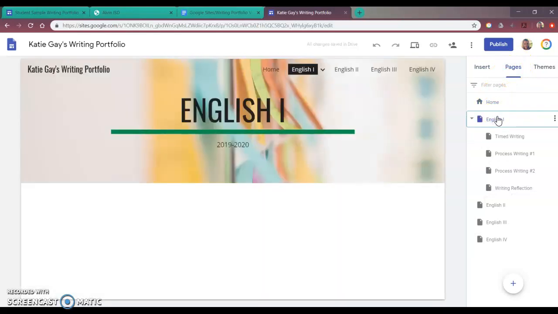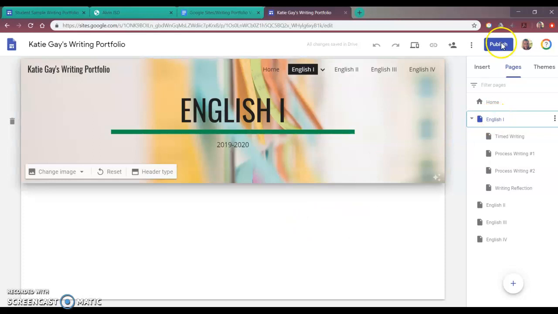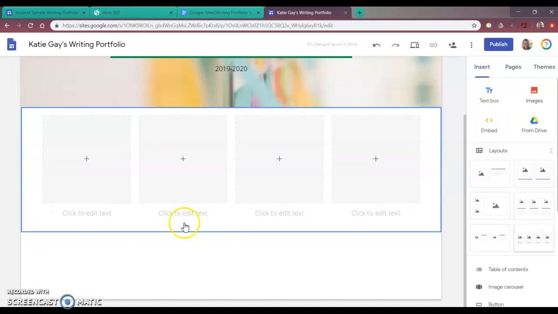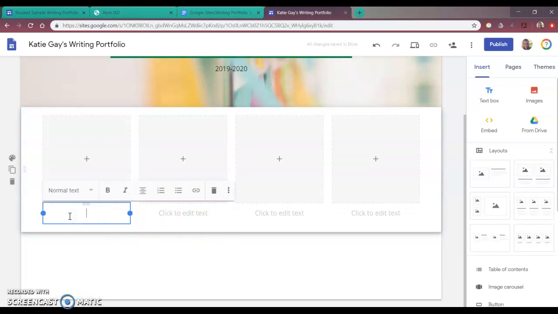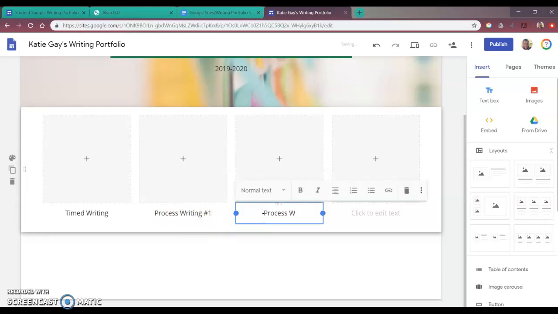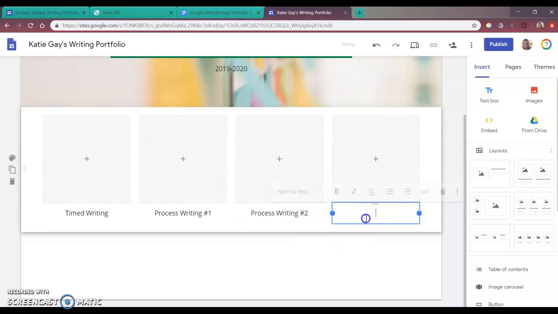So I'm going to click over on English 1, and we have the 4 pieces of writing, the 4 subpages. So I'm going to make 4 little links here. So again, I'm going to click on this layout. I'm going to type in timed writing. Here I'm going to do process writing number 1, process writing number 2. And then lastly, I'm going to do the writing reflection.